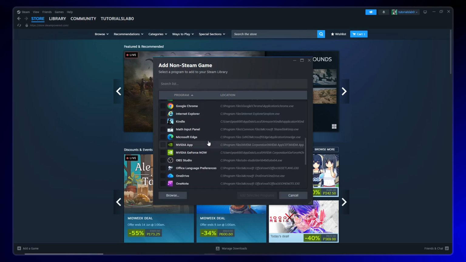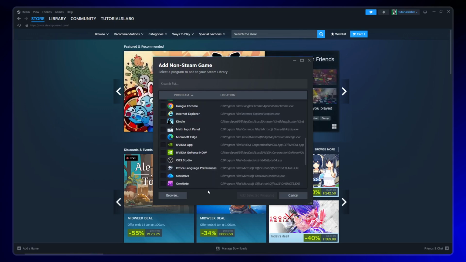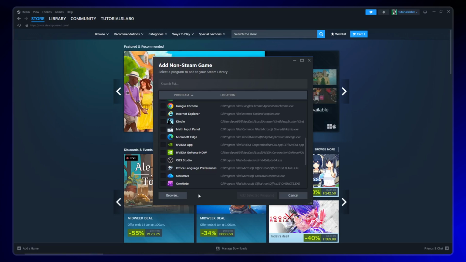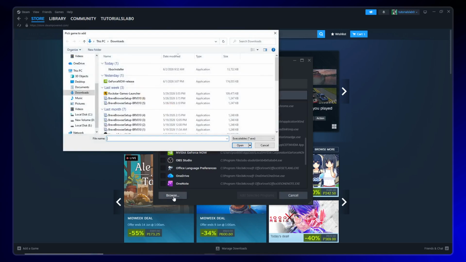Now, if you can't find your game in the list that appears, don't worry. Steam might not have detected it automatically, especially if it's installed in a custom location or isn't a widely recognized title. In this case, click the Browse button in the bottom left panel. This will open a File Explorer window where you can manually navigate to the folder where your non-Steam game is installed. Locate the game's executable file, which is usually the file you click to launch the game, and select it.